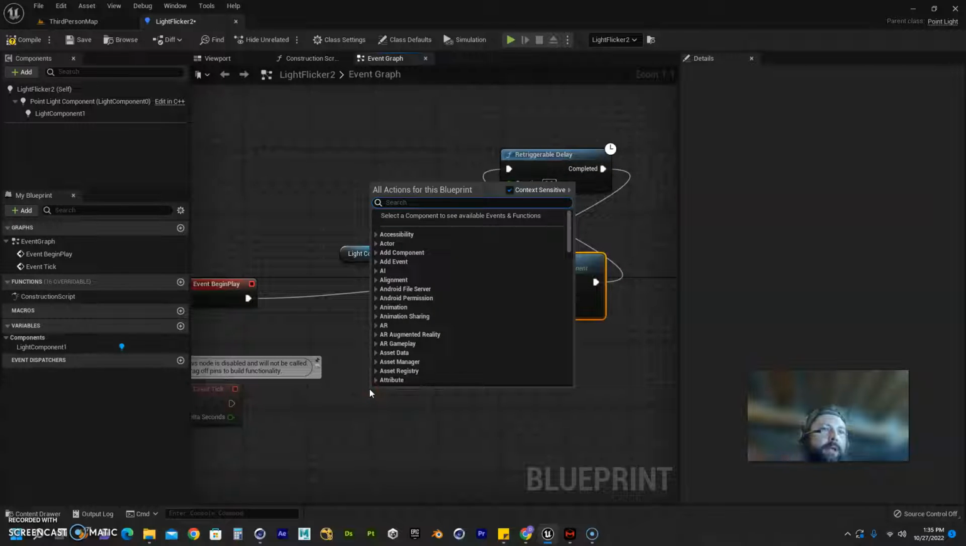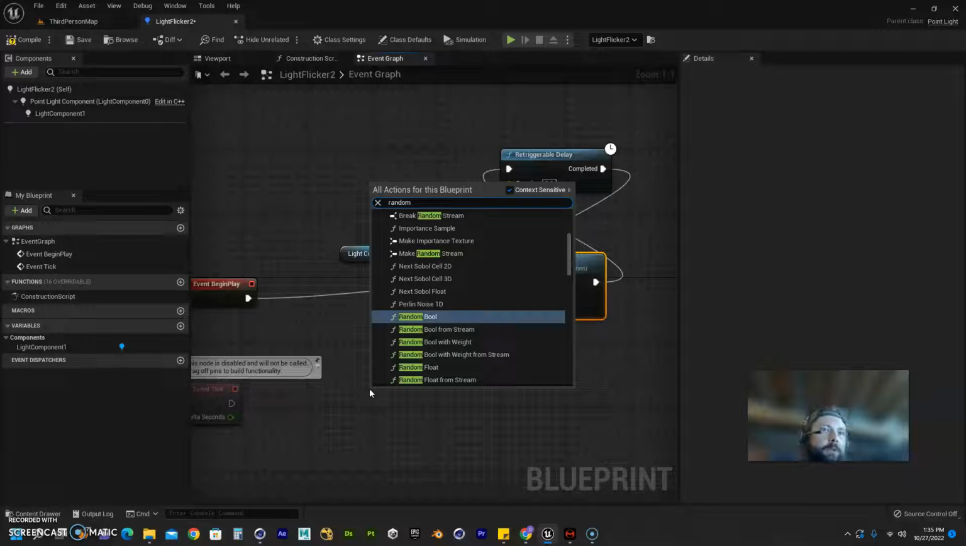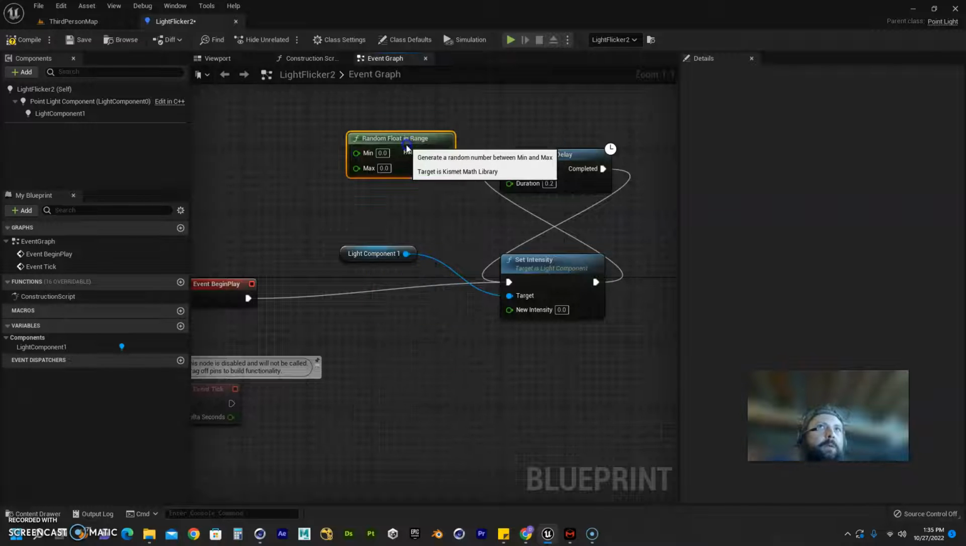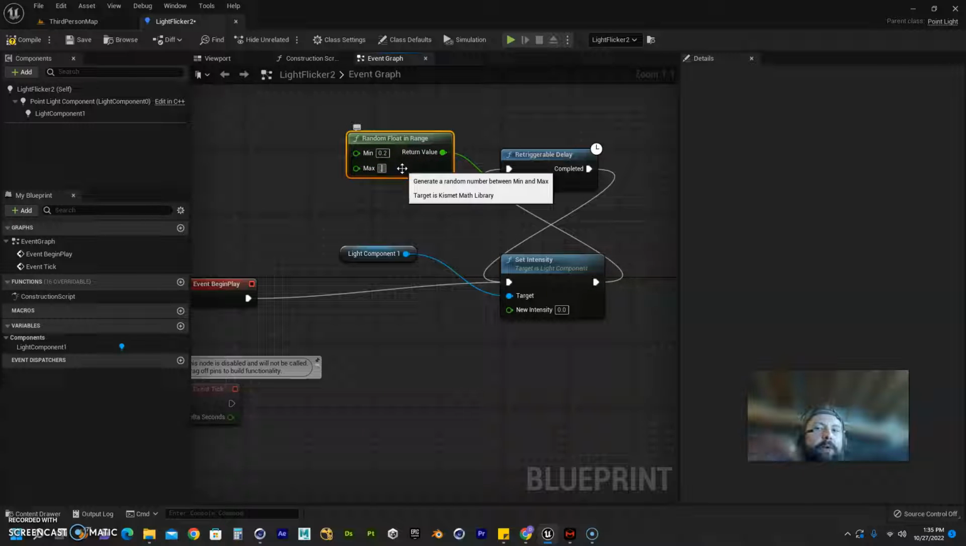I'm going to right click and type in random float in range, and we'll change this for the duration, and I'll make it really small. So I'll do like 0.2, and then the max that I'll want to wait is maybe 0.8. It's going to be a pretty quick flicker here.